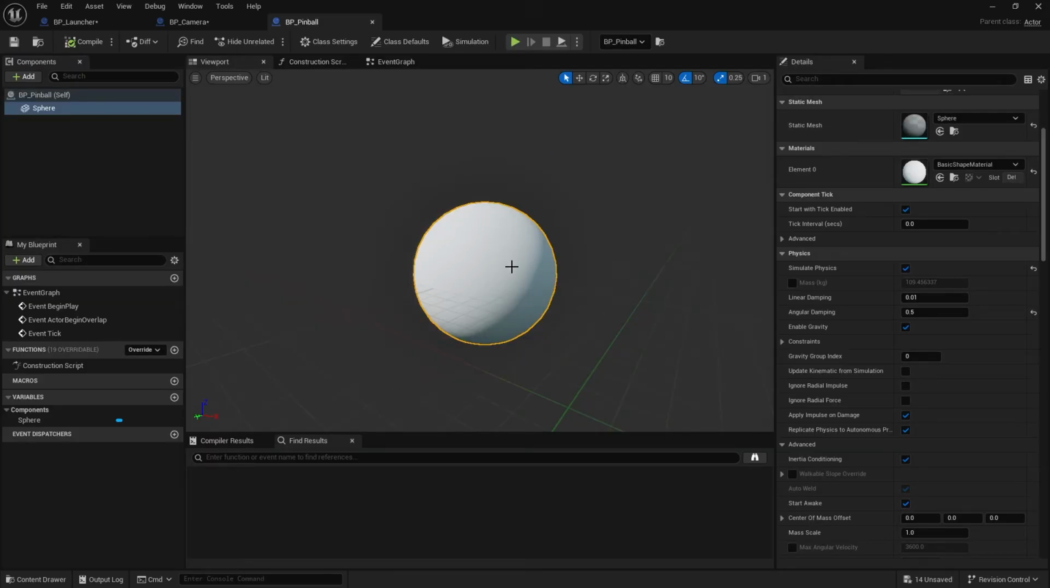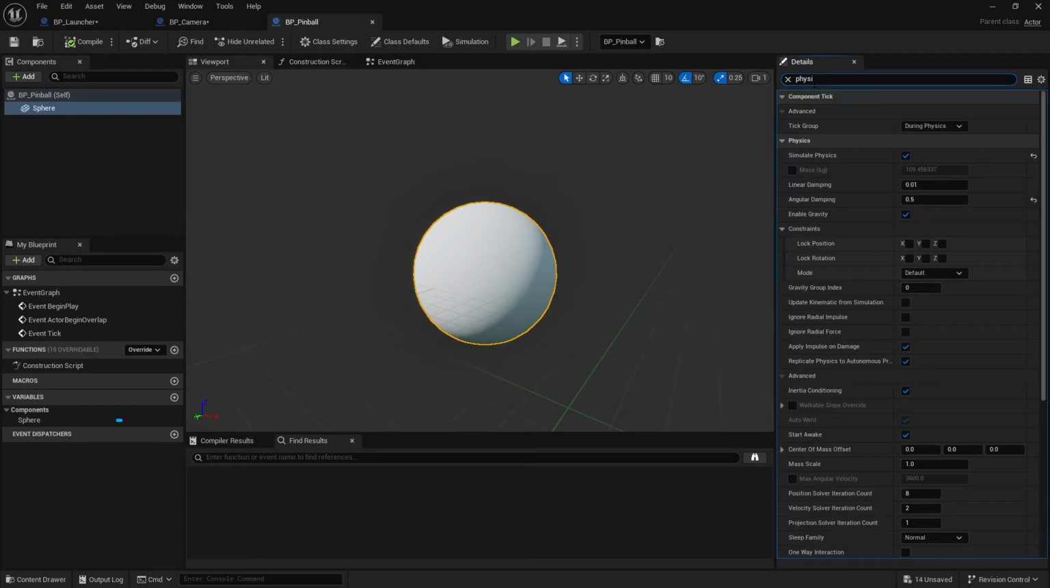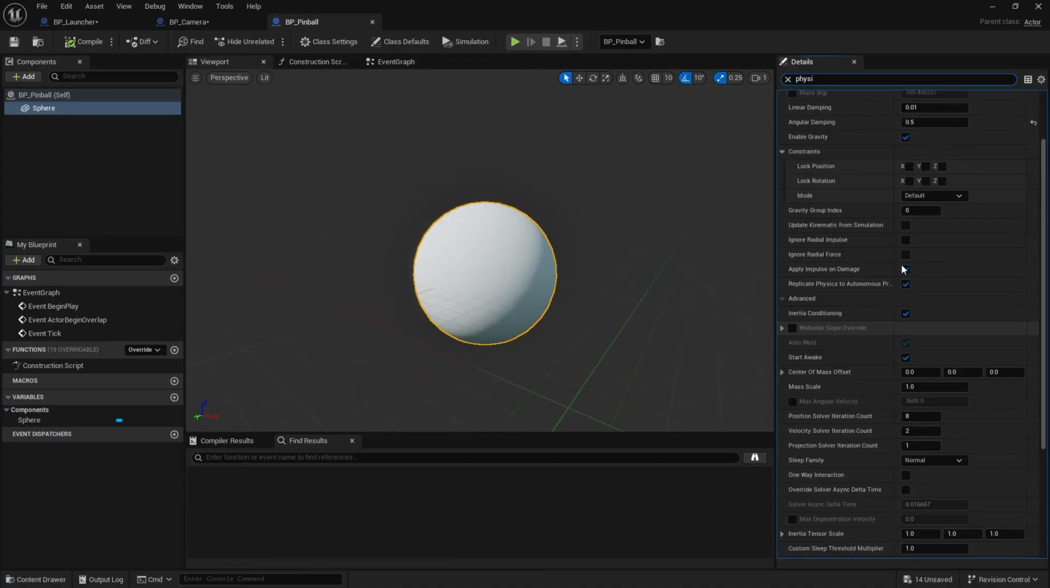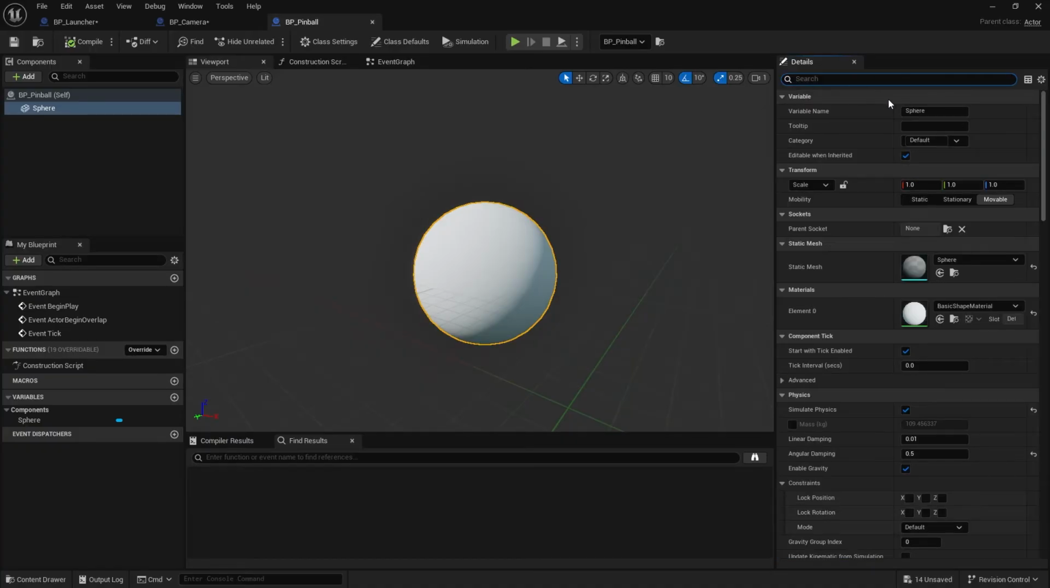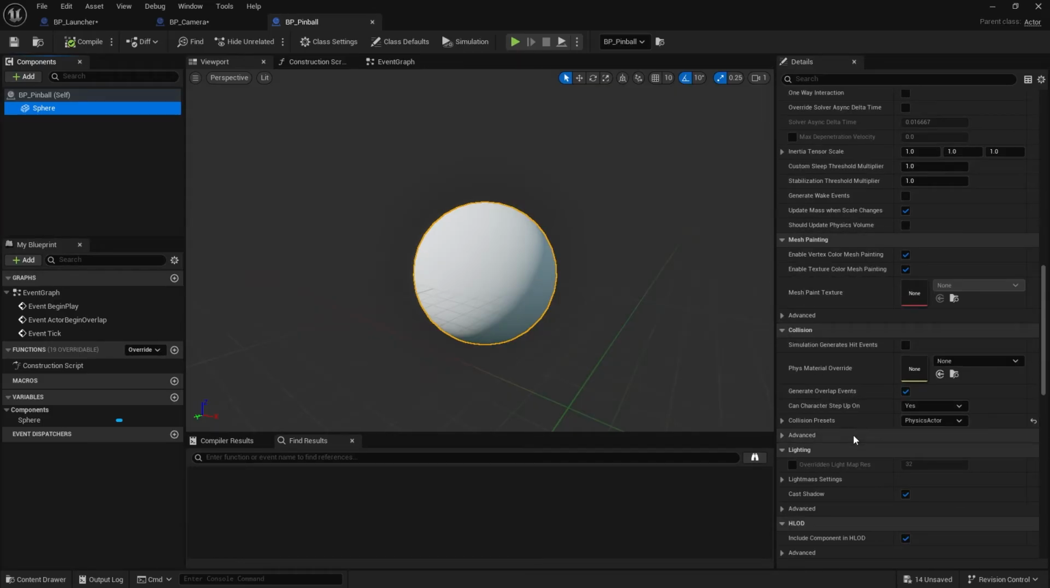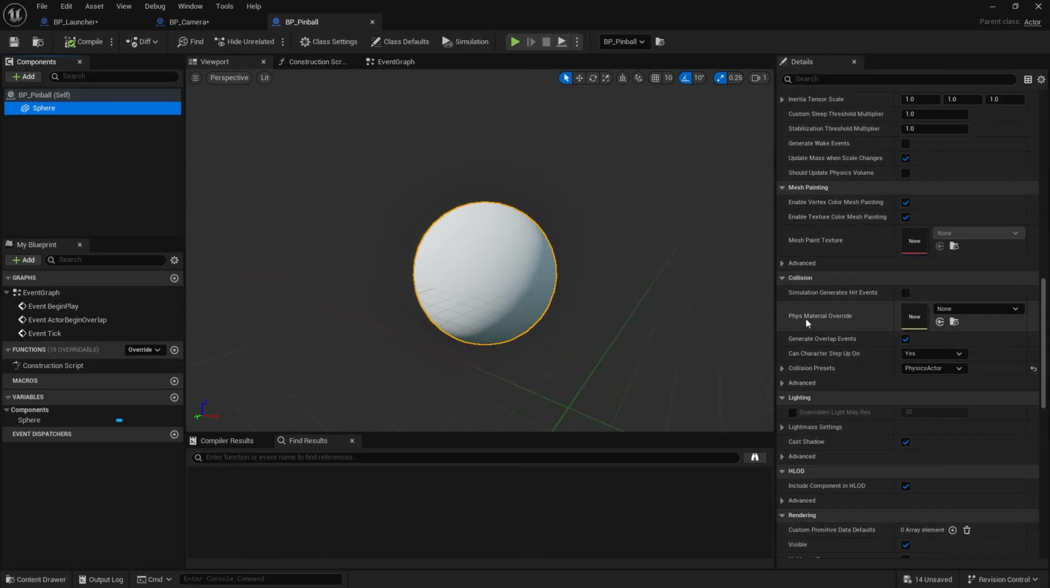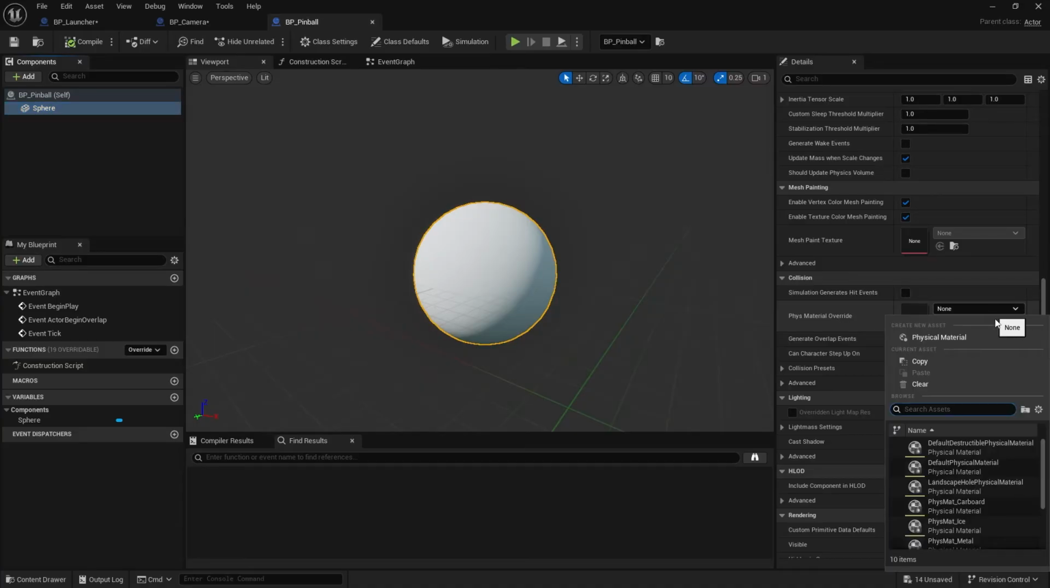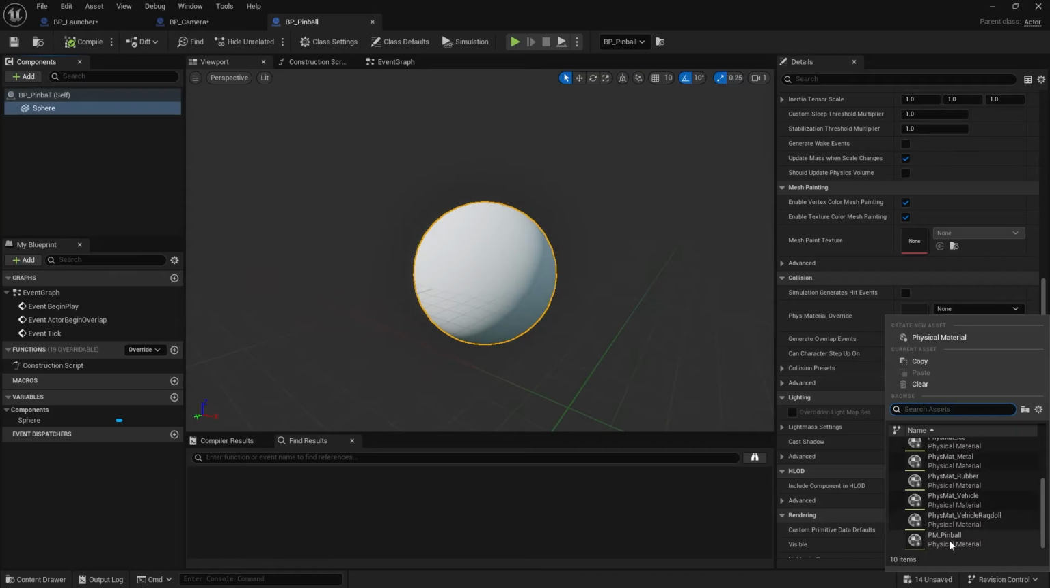And to apply a physics material, you've got a few places where you can do this. One is on the component itself. You can just go into the details panel and search for physical or physics material, which is usually in the collision section of the object. So let's go down to collision. There you go, phys material override. You can choose which one you want to use here. And it does come with some in the engine, so you've got ice, metal, rubber, all that stuff. But let's pick our one, PM Pinball.